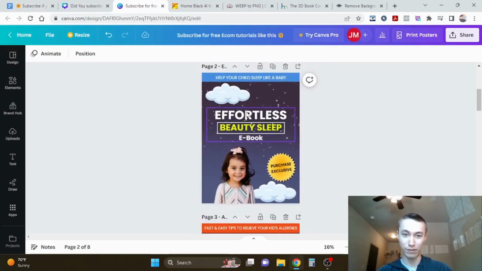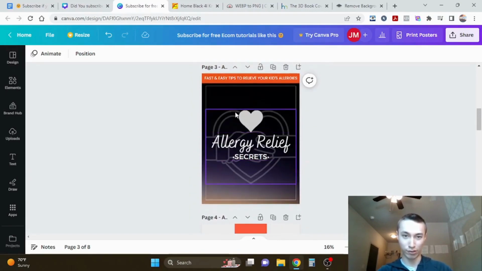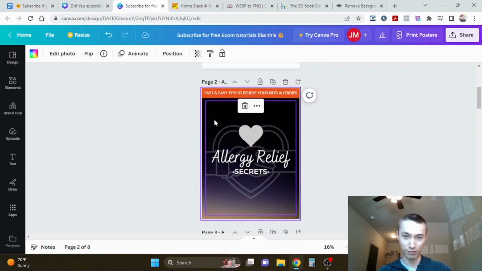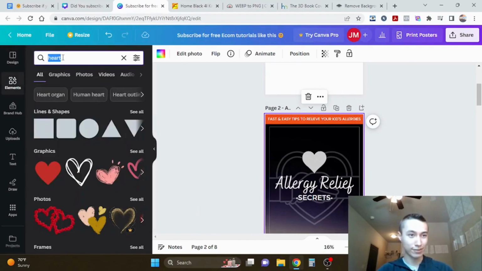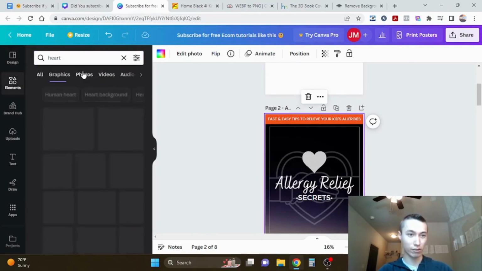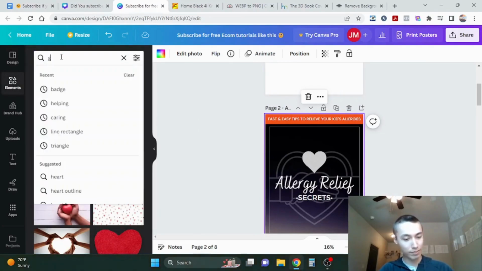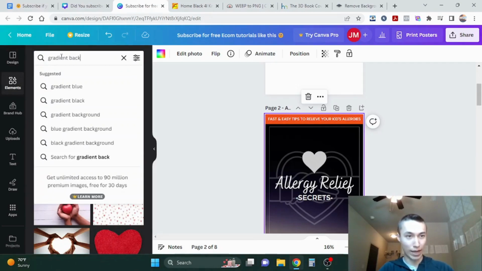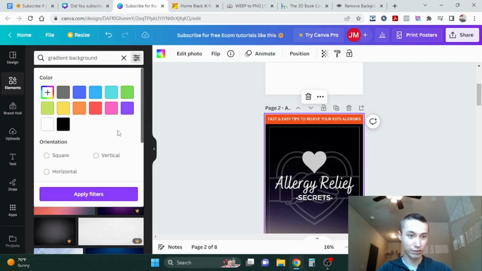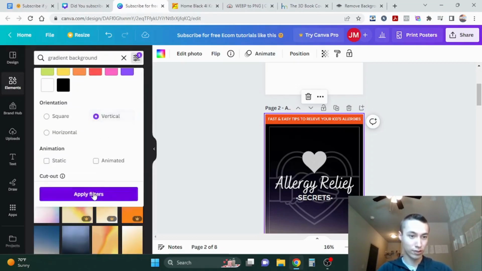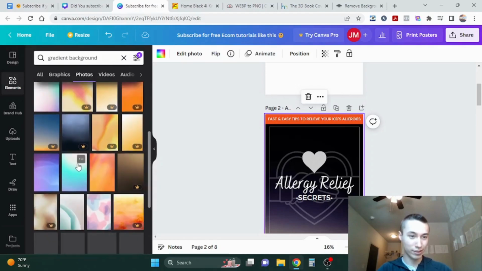So that's the first ebook cover, that's the second ebook cover. We're going to start with this one, so I'm just going to click the arrow and drag it up here. You're going to start with any gradient background. You can type in under elements, click on photos, and type in gradient background. And you can click on this part, that's the filter button. Click on vertical, apply filters, and then you have all these to choose from.